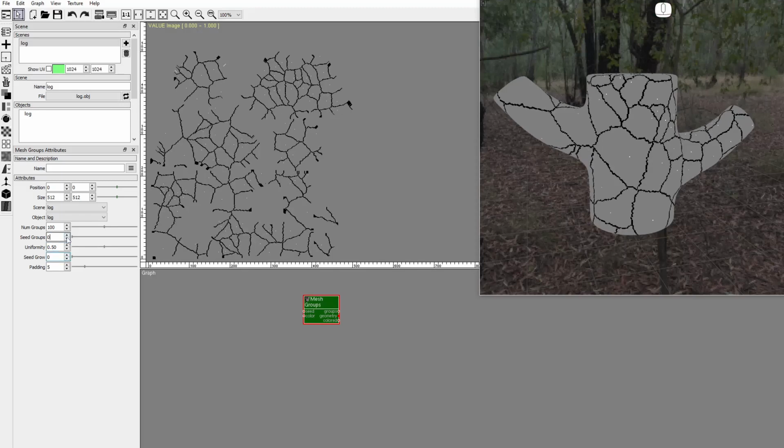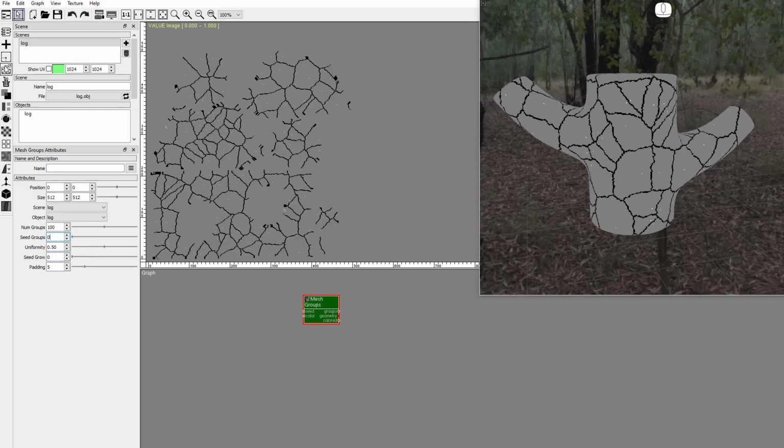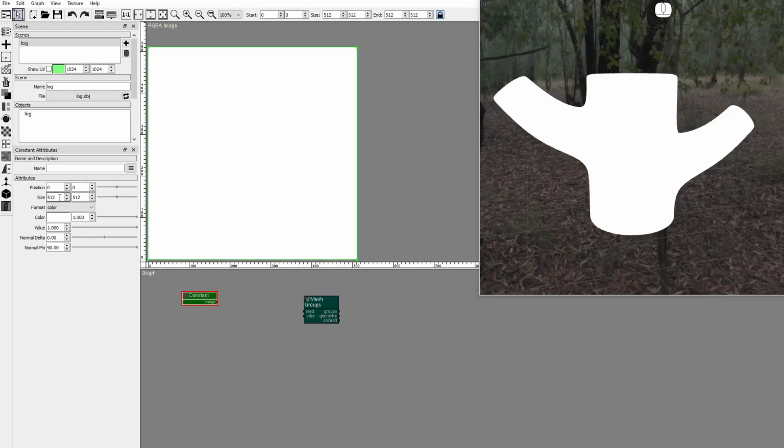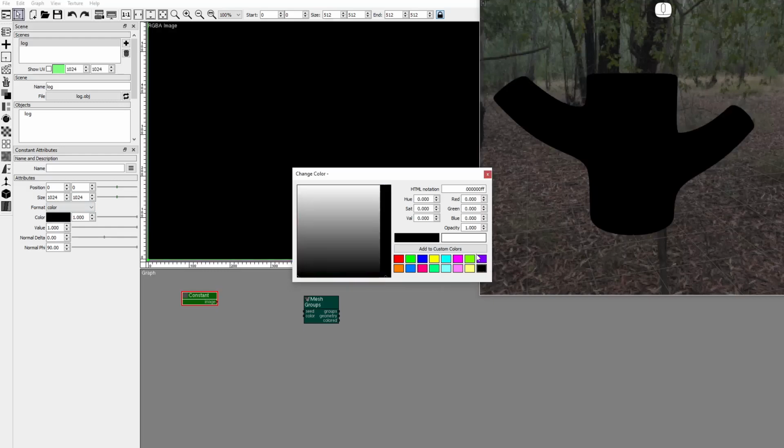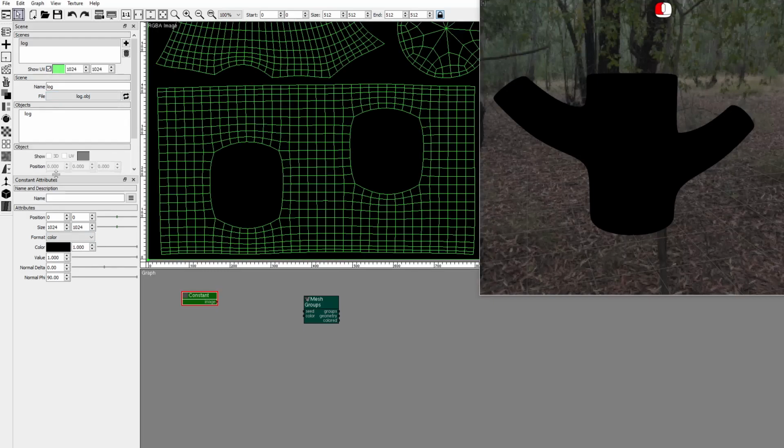For this project, we'll paint an image with the seeds for the groups. Add a constant node and set the size to 1024 by 1024. Set the color to black. Let's display the UV mesh.